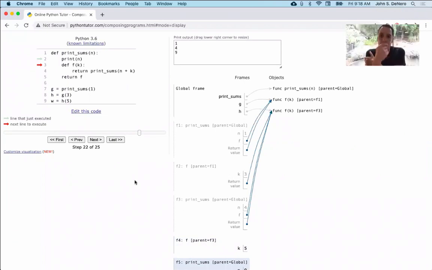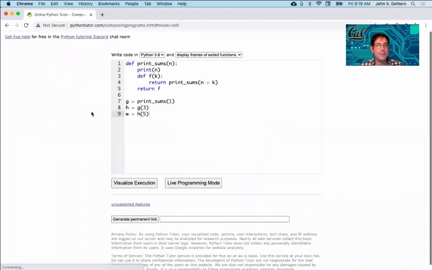And John, maybe now you can go back to the original one where you wrote print sums of 1, 3, 5, and we can explain why those are exactly the same. Yeah, so if you look at this picture, we have global names for G and H. It turns out that we could avoid those. Instead of saying, give this result a name and then call it by name, we could just call it directly. So this thing was briefly called G in our former example, but now we're just calling it print sums 1. And likewise, instead of calling this H and then calling H, we could just call it directly.